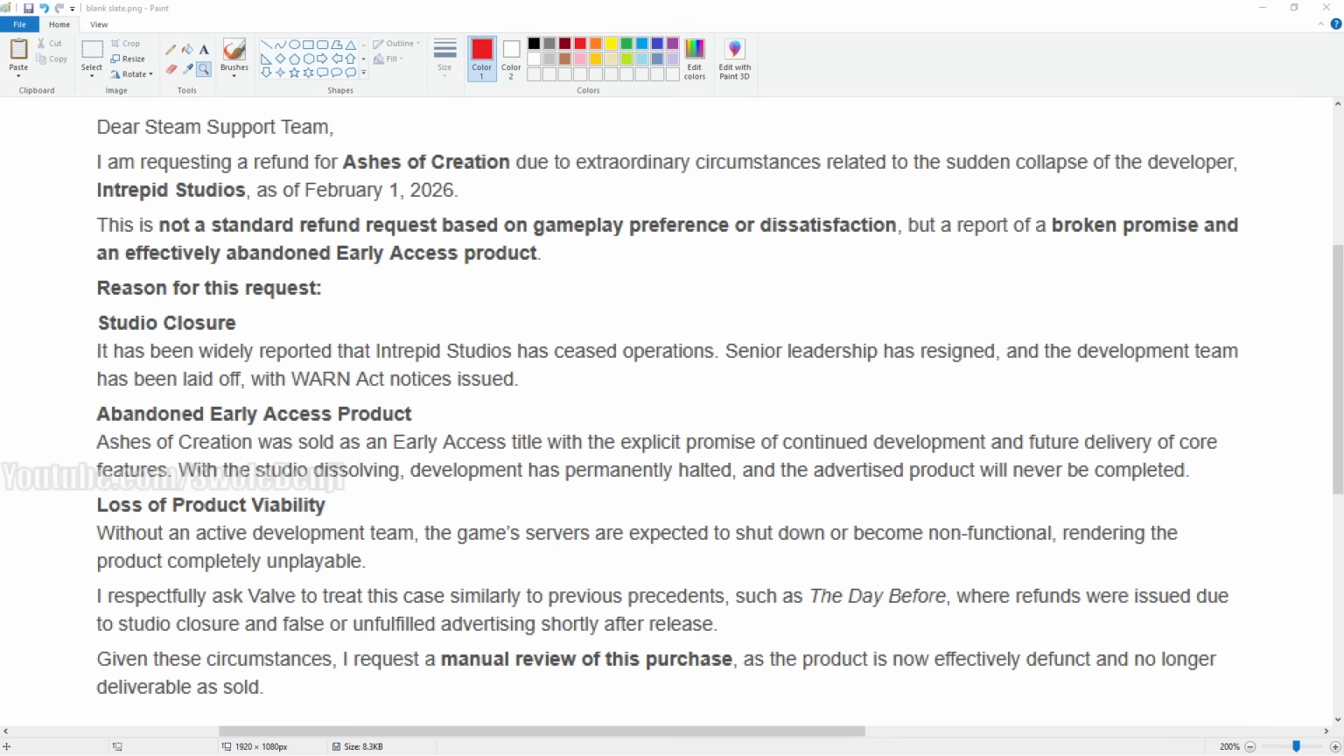Now, this is taken from a Redditor who managed to get a refund. There's many different variants you can type, but essentially what you want to do is request the refund for the specific game. You don't have to bold the text or anything, okay? And then you want to make sure that you mention the collapse of the developer Intrepid Studios, okay? That recently happened, okay? And you also want to mention it's not a standard refund request, okay? And you want to make sure that you mention that the studio closed, that they abandoned their early access product, and that there is no product viability at all.